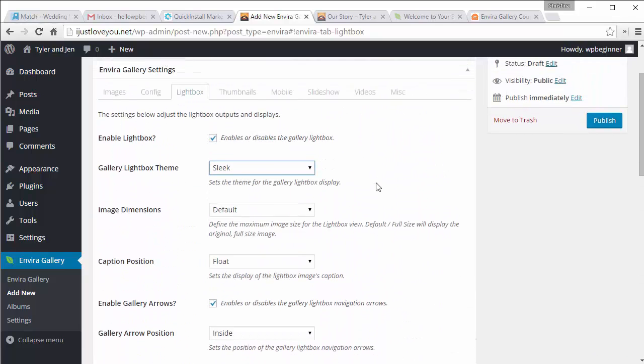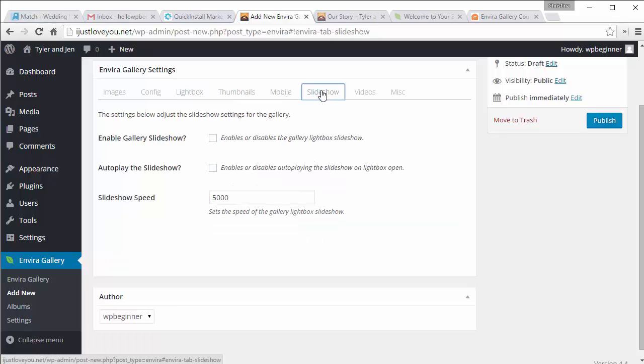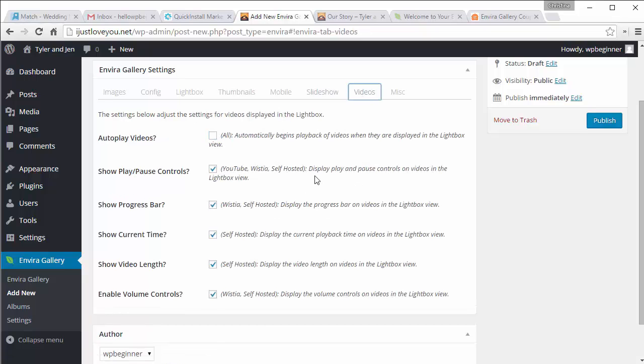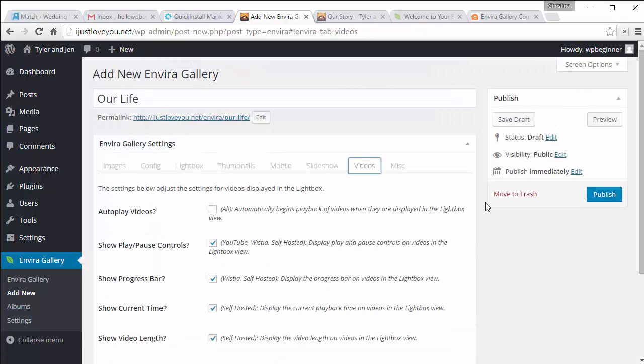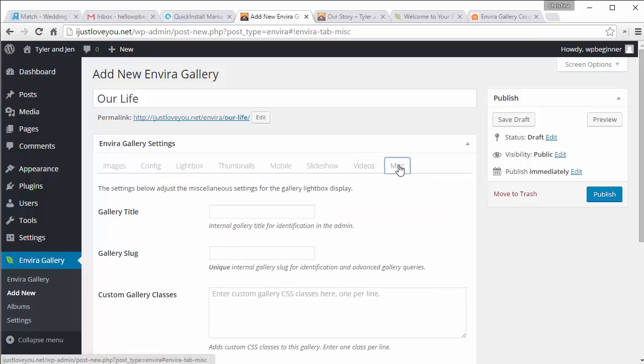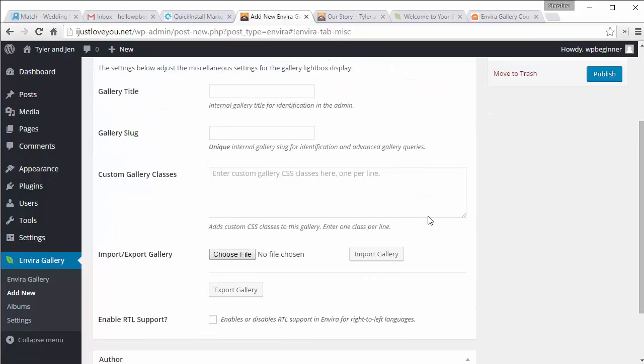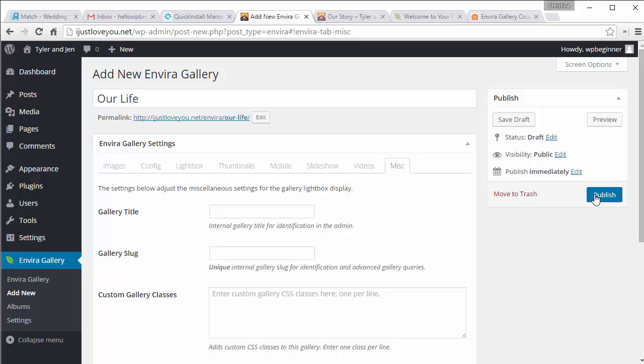And like that. I'm going to go to slideshow. If people want to view it as a slideshow, they can just click on it and it'll autoplay. And then videos, we're not doing any videos with this one. That'll be for its own gallery. And anything else I've missed? Those are the main things. So let's go ahead and click publish.